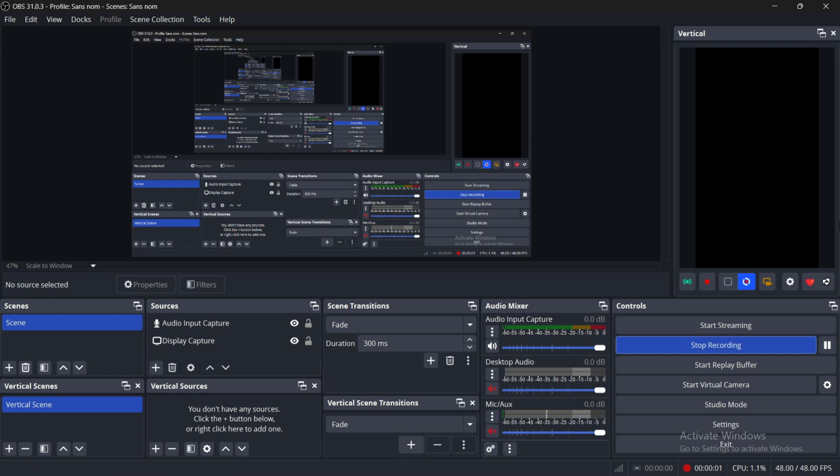Hello everyone, in today's quick tutorial, I'll show you how to display Twitch chat in OBS Studio.